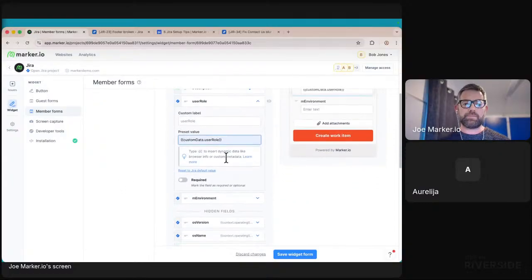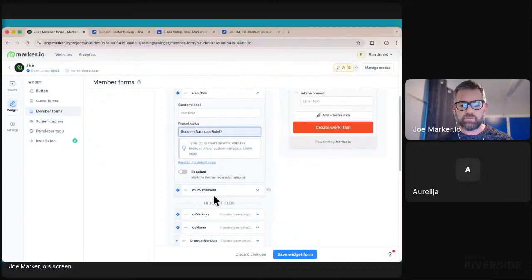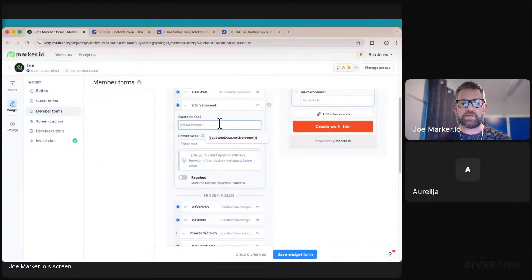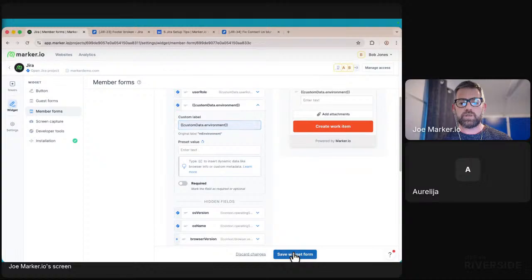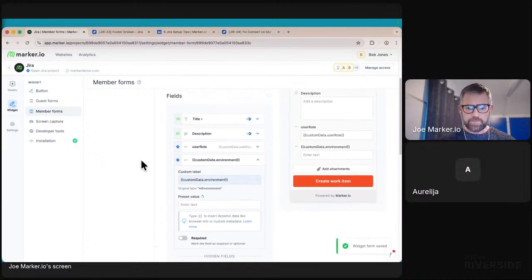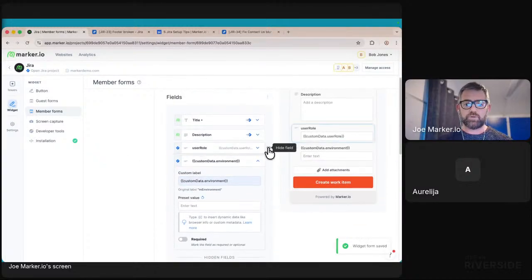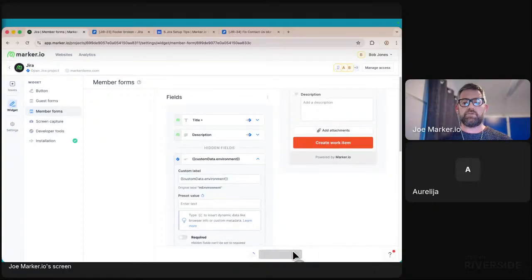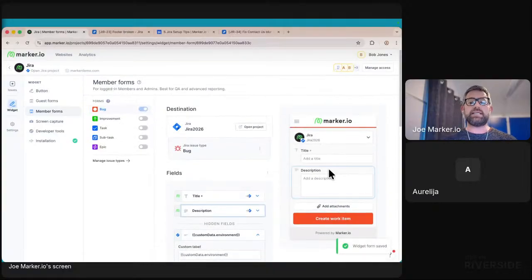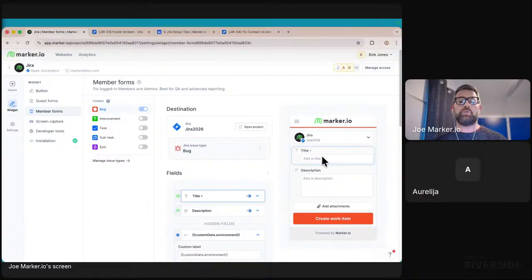Okay, so I'm able to add here the user role very easily and the environment very easily. So again, I can save them. And again, actually, now I can remove these two pieces from the form again. So now we're really getting down to the business end. We just have title and description remaining.